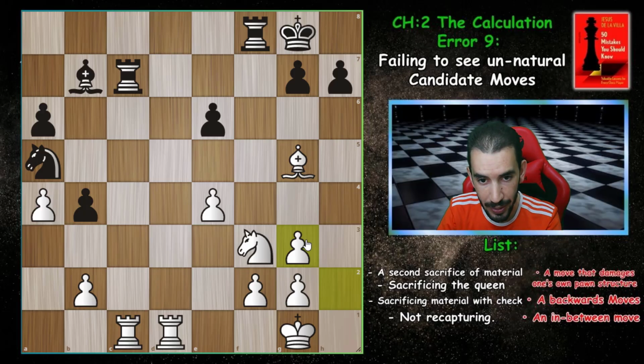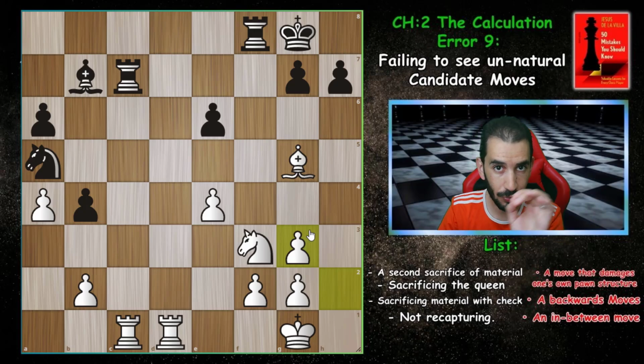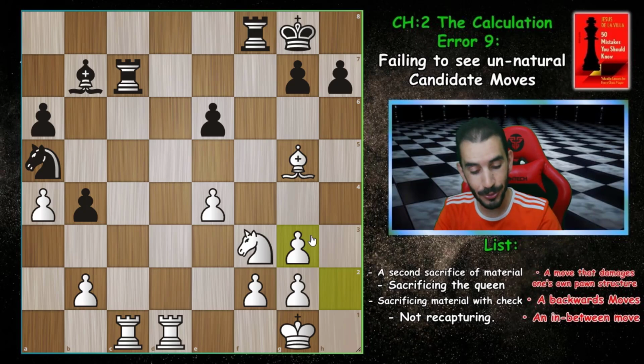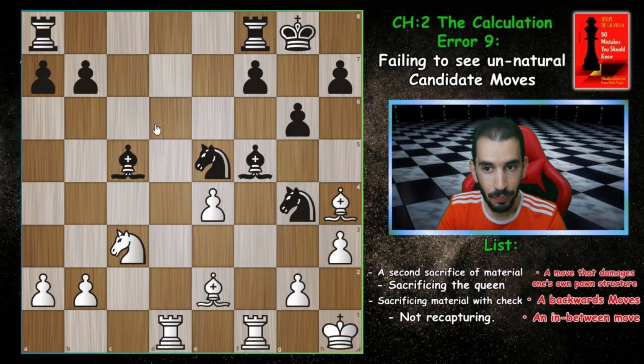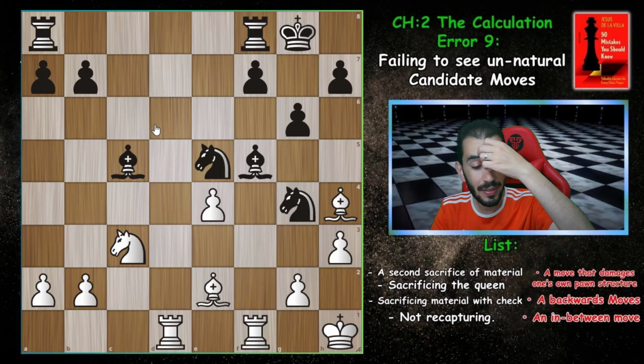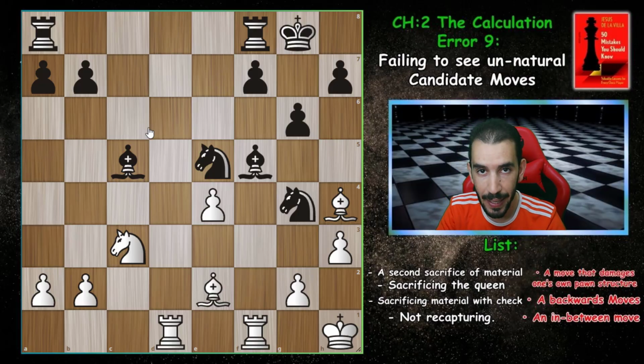Why? Because we succeeded in seeing a retreating move. This is very, very important when you select your candidate moves. It's not a natural one.